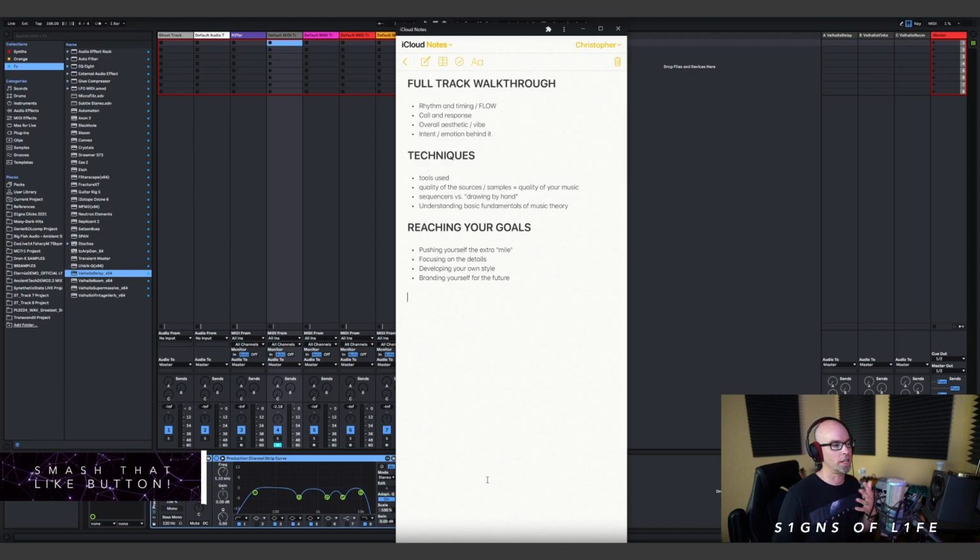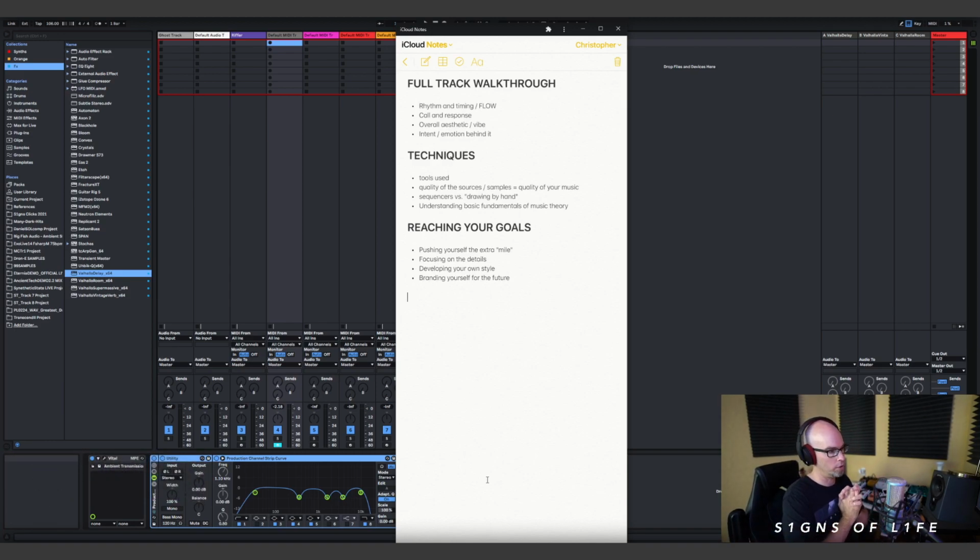And then obviously understanding the basic fundamentals of music theory. And finally, reaching your goals, okay? So pushing yourself the extra mile with the track. This is something I really struggle with at the beginning, and then focusing on the details. And you know, it is Virgo season. We want to get down to the nitty gritty of each of the tracks, and then developing your own style. Obviously, that's important. And then branding yourself for the future. So that's what we're gonna try to achieve.